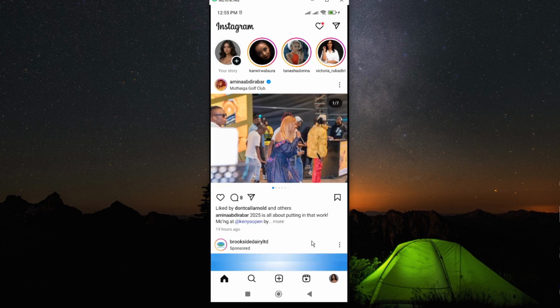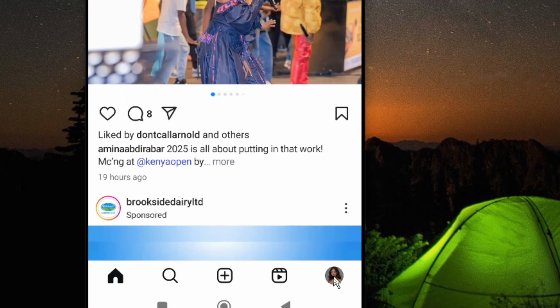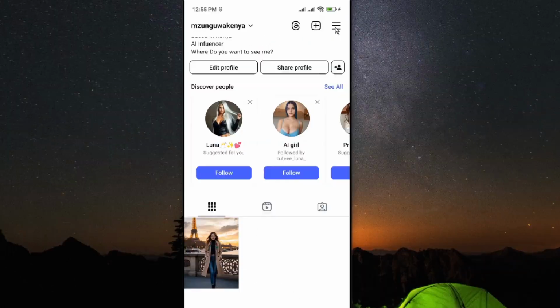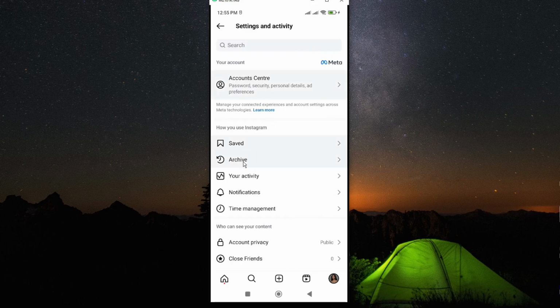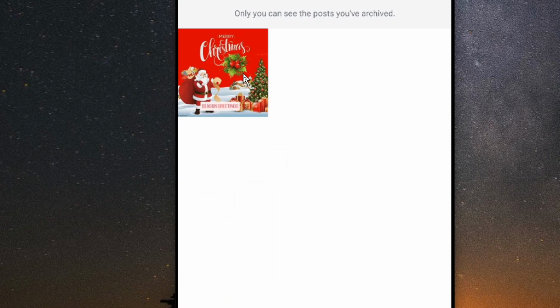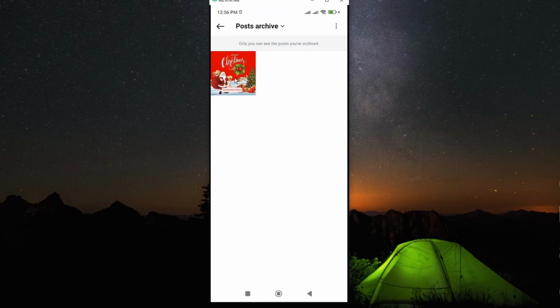Now, all you need to do to recover your post is to tap on this image here on the bottom right corner of your screen to open your profile. Now from here, go ahead and tap on these three lines, and when you tap on them, you'll see an option called Archive. Now this is where all the missing posts on your Instagram profile are stored when they have not been deleted. So go ahead and tap on Archive.